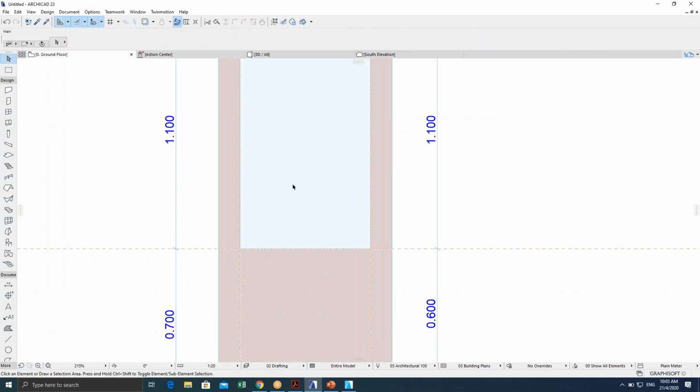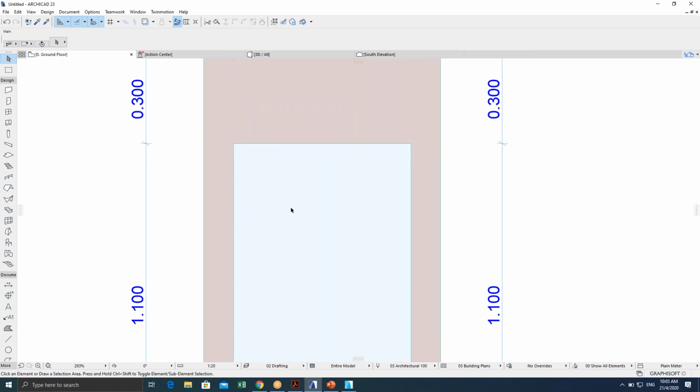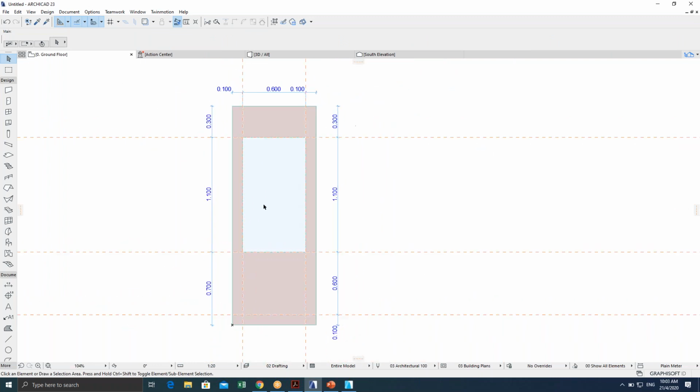Okay, you can see the blue view already, of your cover.